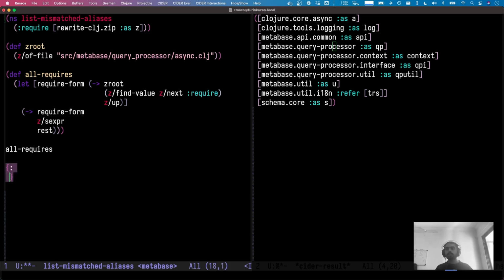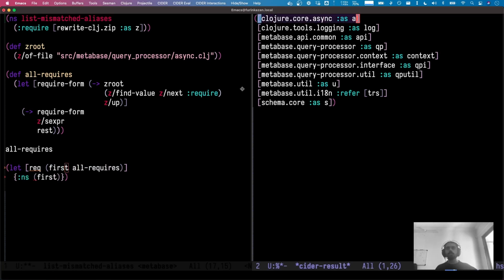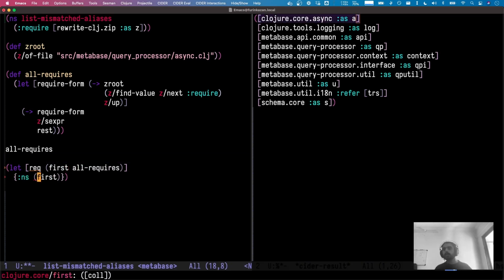Maybe let's just work with a single one. So let's take the first require, which is basically this one, clojure.core.async as a, and let's call first of rec and print it as ns. Okay, so we've got the namespace. And now we want to get the alias, right? For the alias, let's create our own namespace here. Let's say core.async as a, but also refer wow out of it.